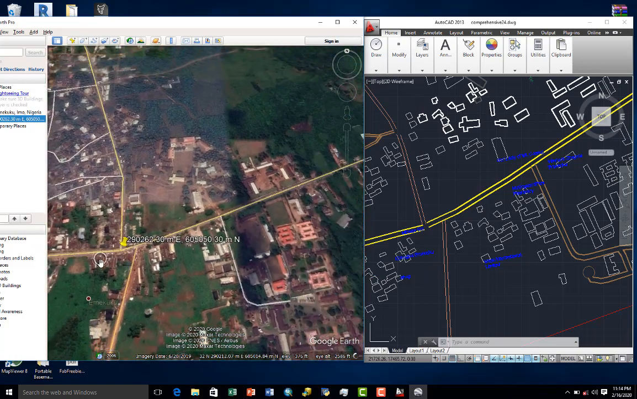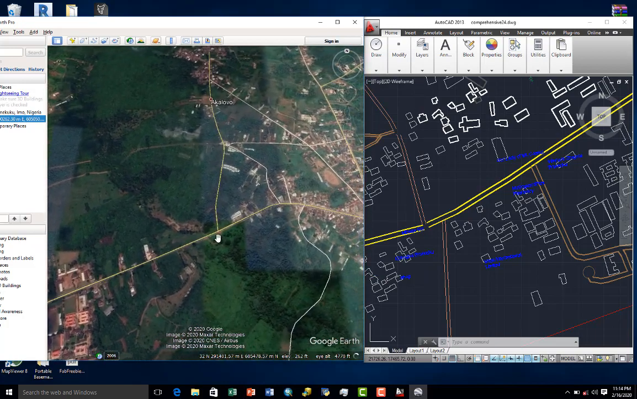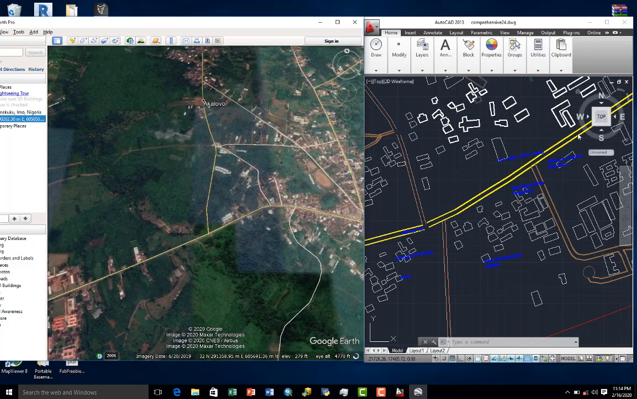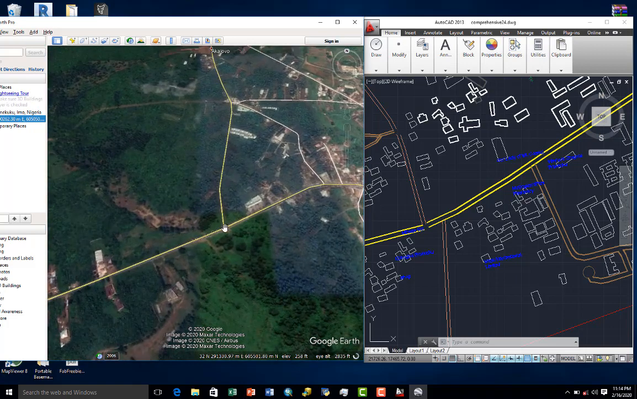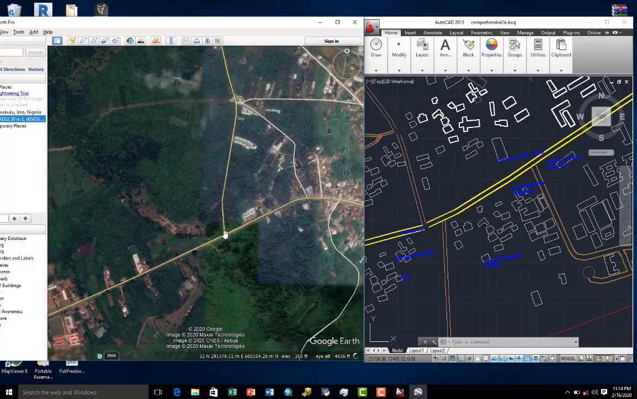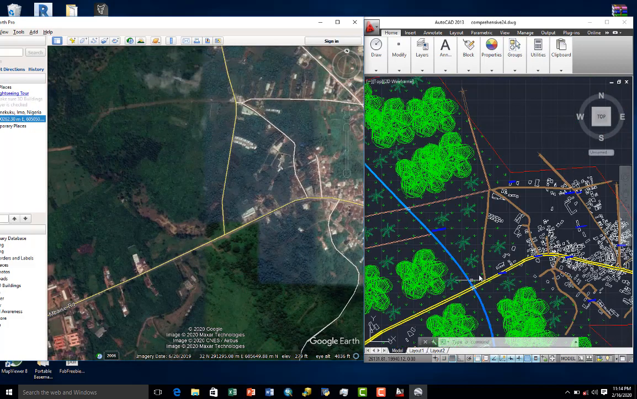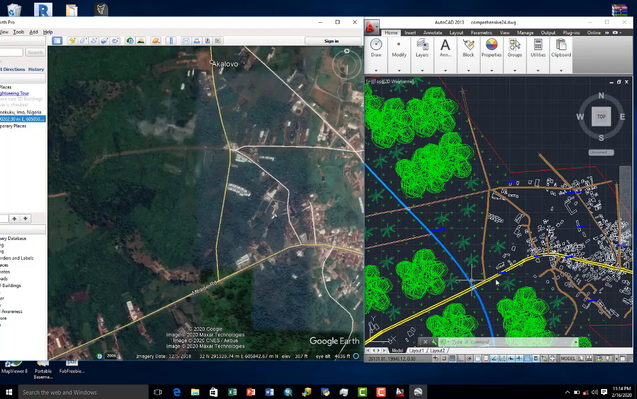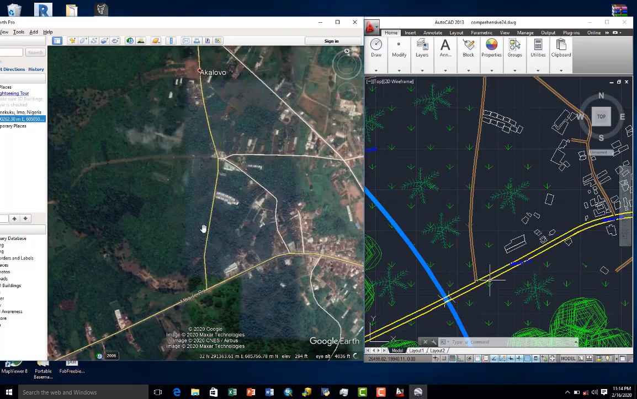Then look for another point that is also similar to the AutoCAD format. Let me use this road, because the road after the river, the same thing here. See, it looks the same: how the things bend. The formation of this road in AutoCAD looks the same as the formation in Google Earth.